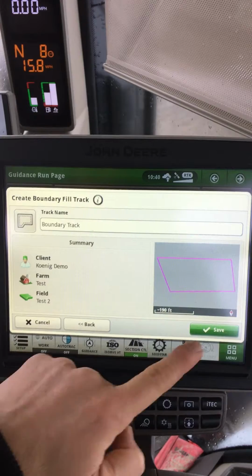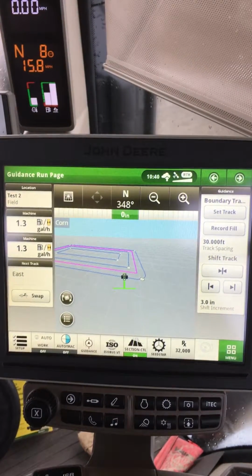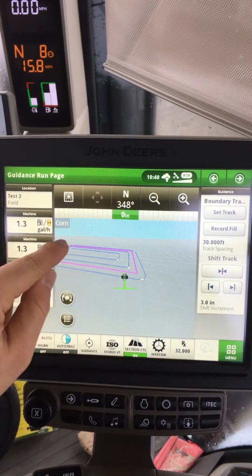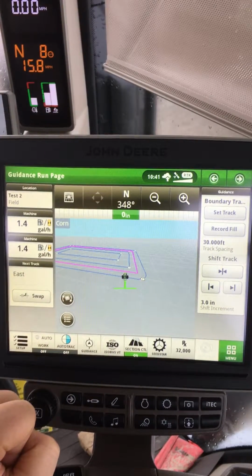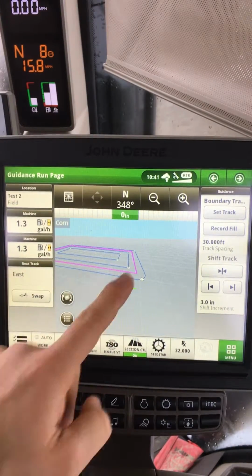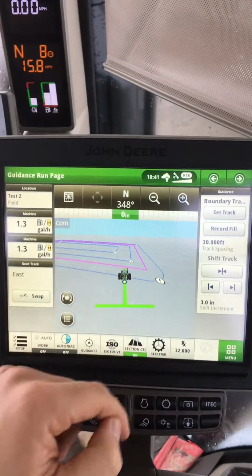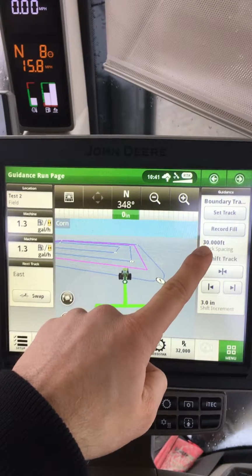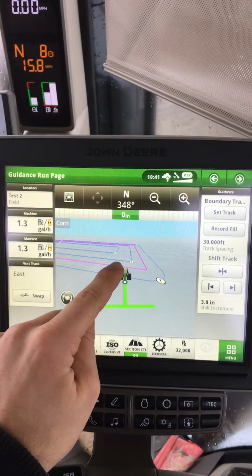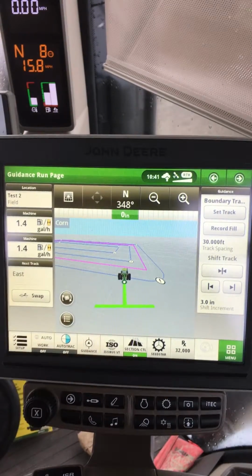Select OK. Select Save. I can see on my display my purple boundary, and I have now created a guidance line to match up with my display. As you can see, my track spacing is set to 30 foot, and it's automatically put my AB lines 15 feet from the edge of the field like they should be.